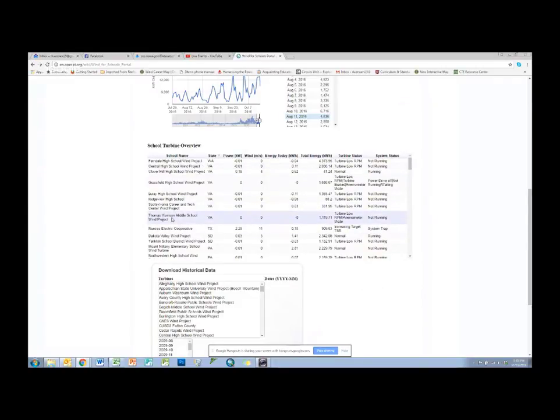We do have 19 wind turbine projects in Virginia, but we only have 1, 2, 3, 4, 5, 6, 7 of them on the OpenEI website. Sometimes it's a problem with their Raspberry Pi, sometimes their turbine's not working, sometimes we just don't have a good contact at the school, but you can see that a good number of us are on here.